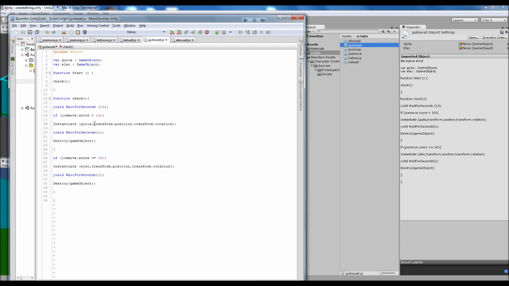So it does that, and if it's less than 10, it'll create another one, and it'll just keep looping until you have more than 10 points. And then if you've got more than or equal to 10, in exactly the same function, exactly the same script, then it creates the electric one. And then it waits for 1 second again, and then destroys itself.